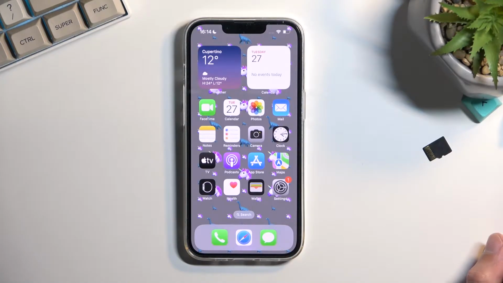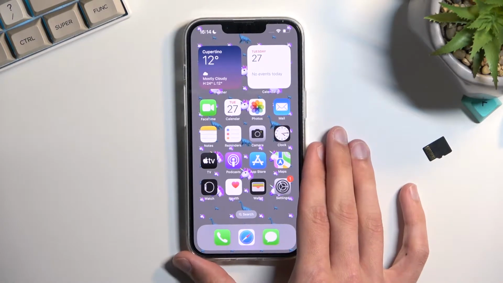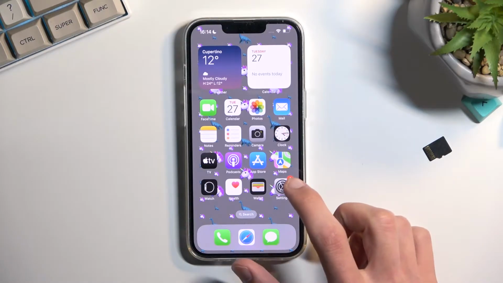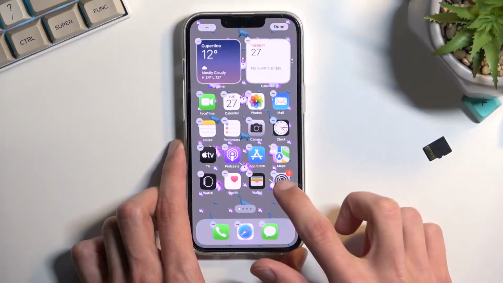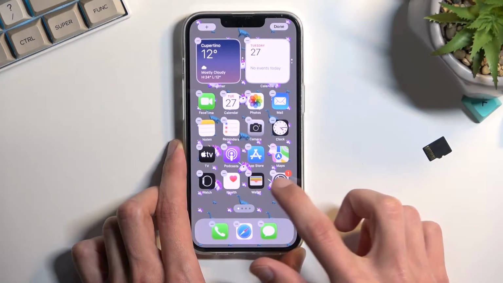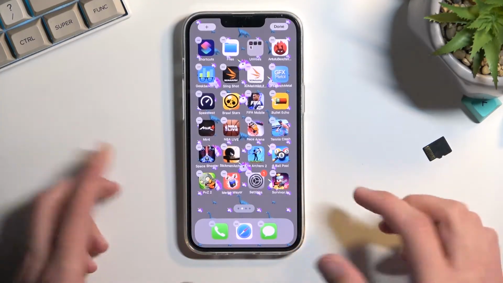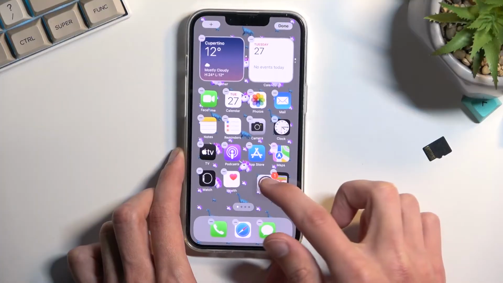Now, jumping straight to the things that I did find, we're going to begin with the multiple applications that you can move at a single time. Because normally when you try to move an app, you just hold it and grab it, and there we go. You can then drag it over to a next page, drop it, and there we go, right? A little bit annoying.